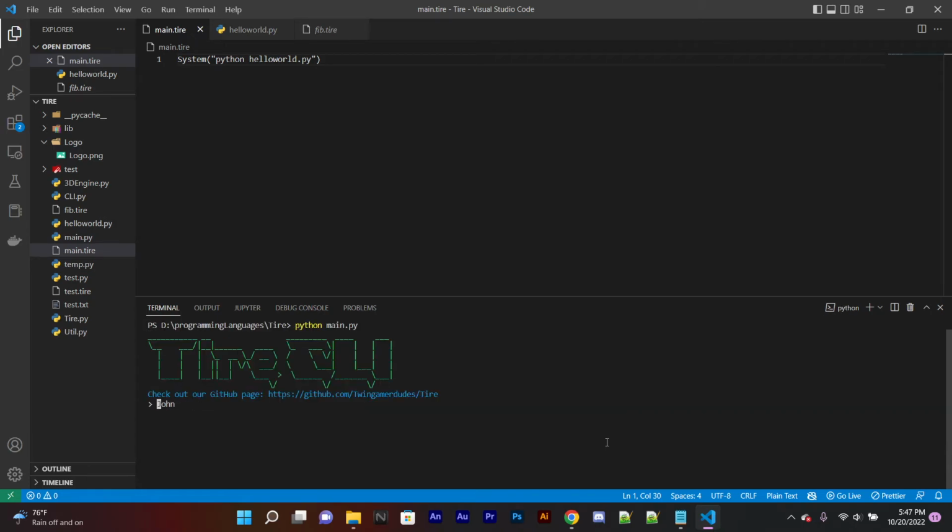Oh, whoops. Let me just clear this first. And see, we have just called a Python file. You can also use stuff like echo, for example. This is batch code, so you can just put hello world again, and it runs like that. Those are very useful.